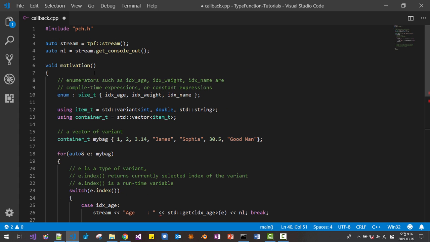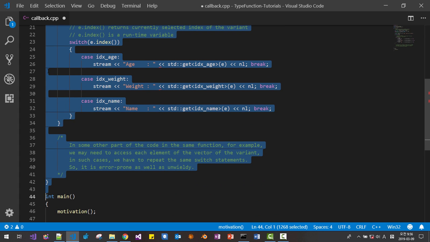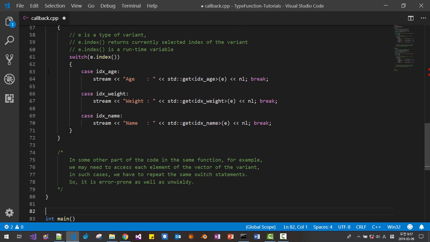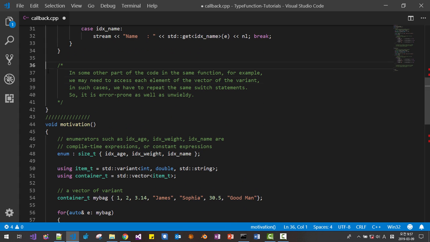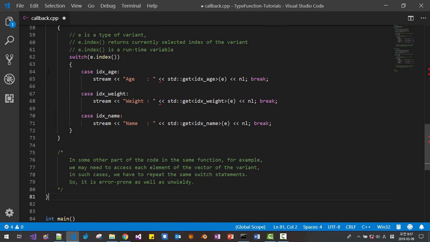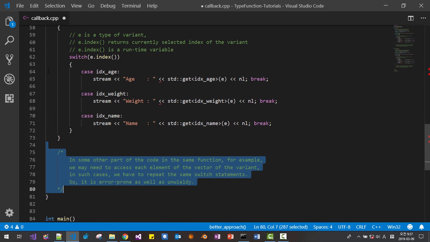I copy this function, pasted here. I rename it better approach. Here I will delete this part.